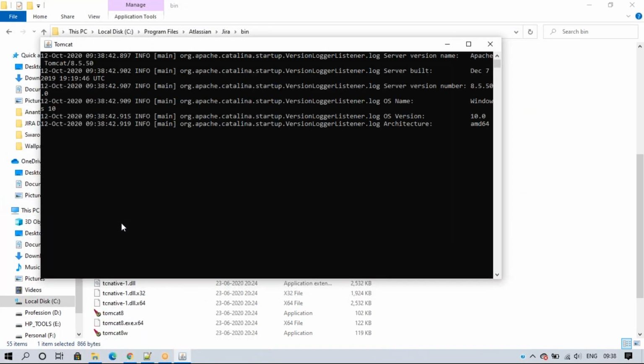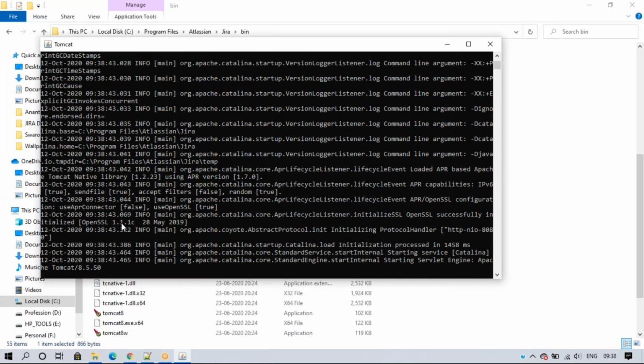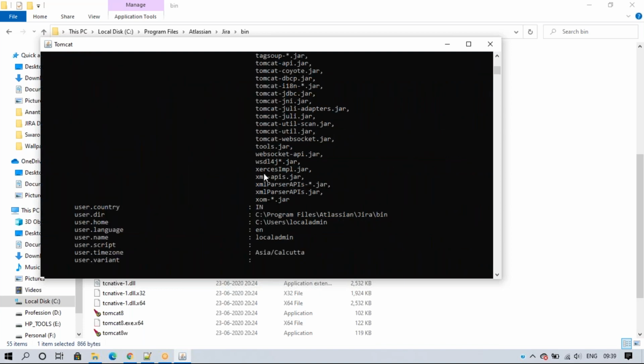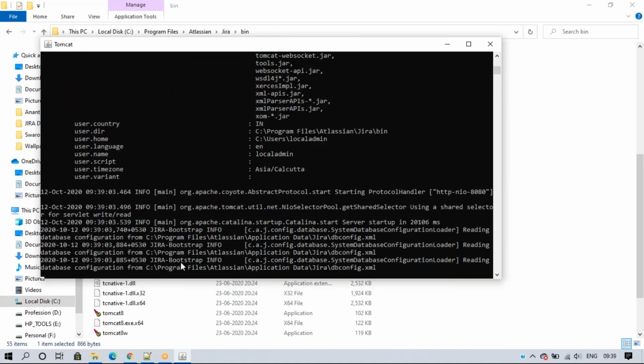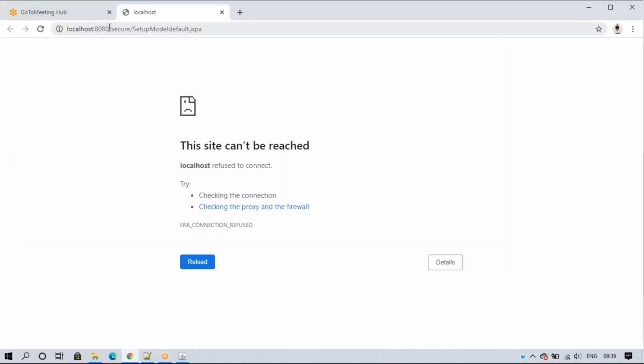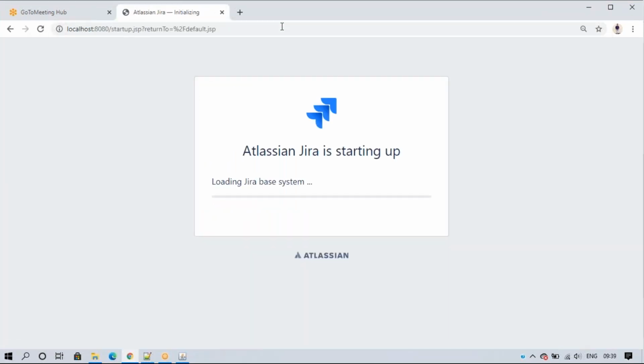So those are the options, startup and start JIRA, but if you select either option, obviously your JIRA will be started. When you double click that, this command prompt will open. Every step of what is happening in your JIRA will appear here. So my JIRA is started, and again I'll go to the browser and enter. Okay, so my JIRA is starting.